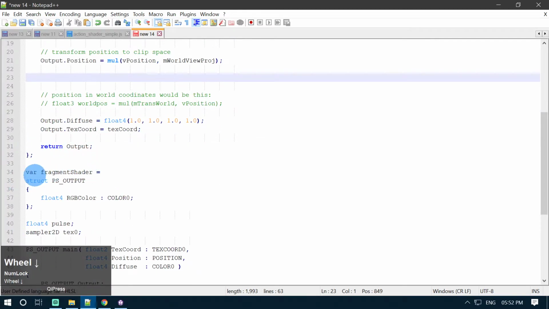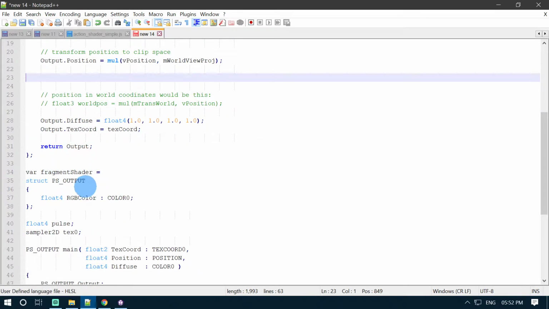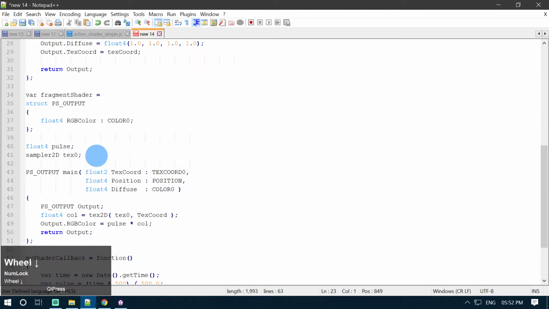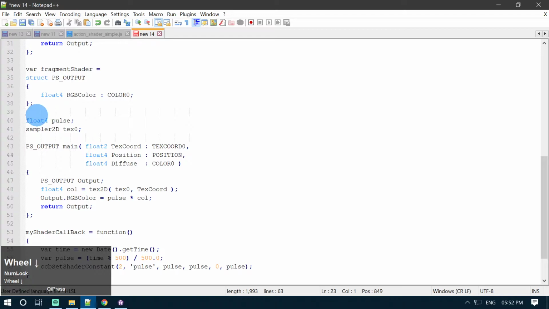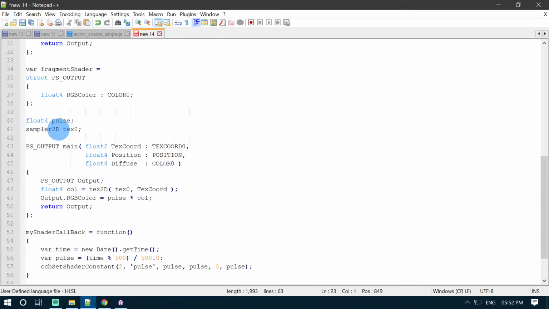Then we have our pixel shader or fragment program, or fragment shader. And then we also need to define our structure for the pixel shader output, because we know that we want to render the color on our screen. So we have defined float4 RGB color as color in our PS output structure, or you can say pixel shader output structure. And then we have float pulse and sampler2D tex.